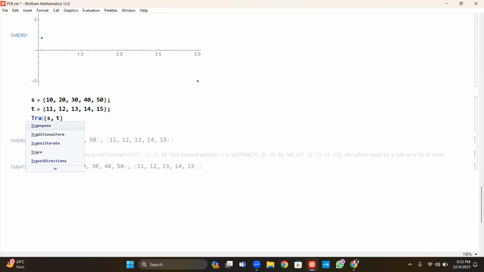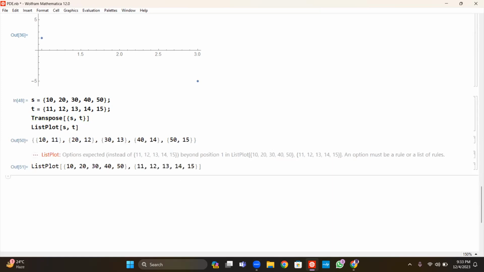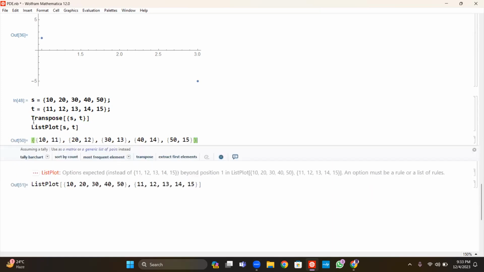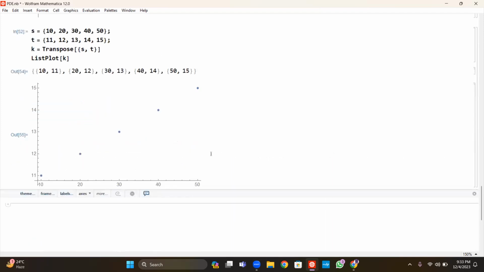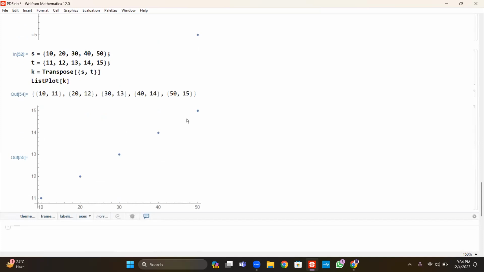So for that, let's just write Transpose. And I think that's an intelligent way to convert it into what we need. So this is exactly what we need. Now you can save this transposed set of sets in a variable, write k here and enter. Now you have a plot of the list.